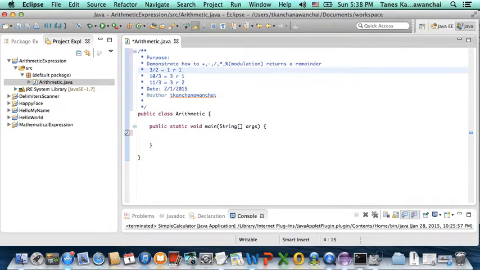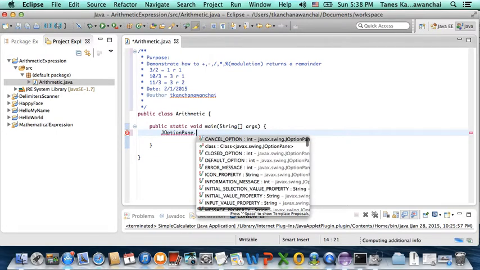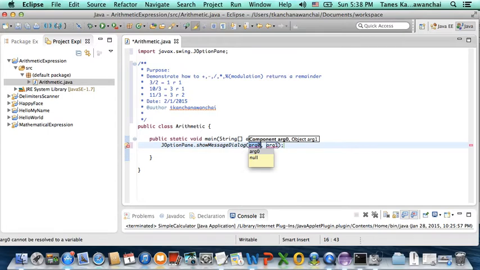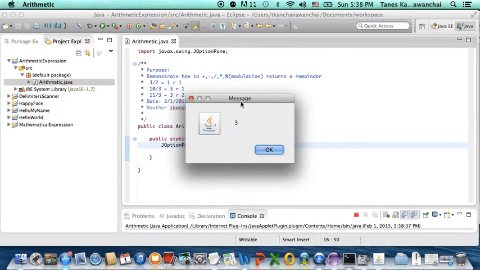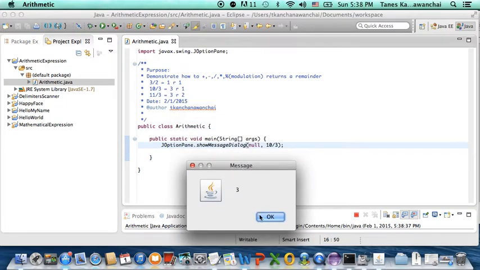Now in Java, I'm going to show JOptionPane.show. We know JOptionPane is just a pop-up dialog. I want to calculate 10 divided by 3. Let's run the program. So the answer is 3, right?